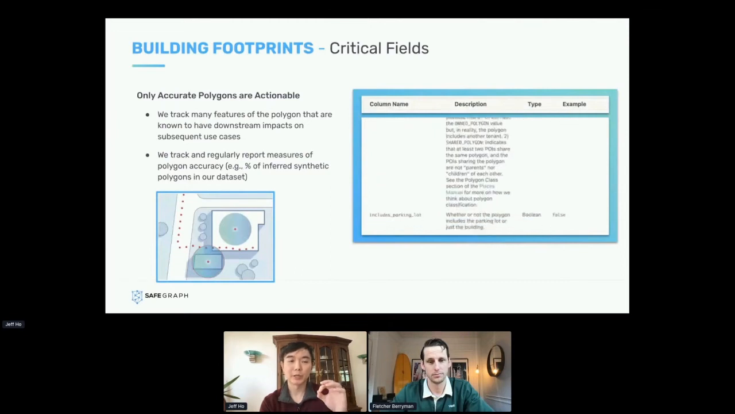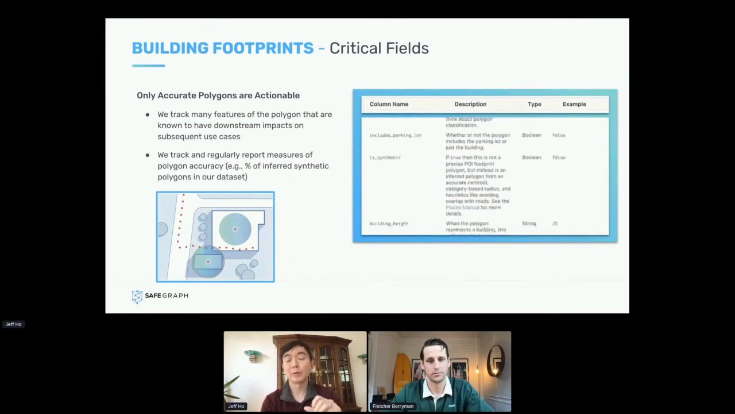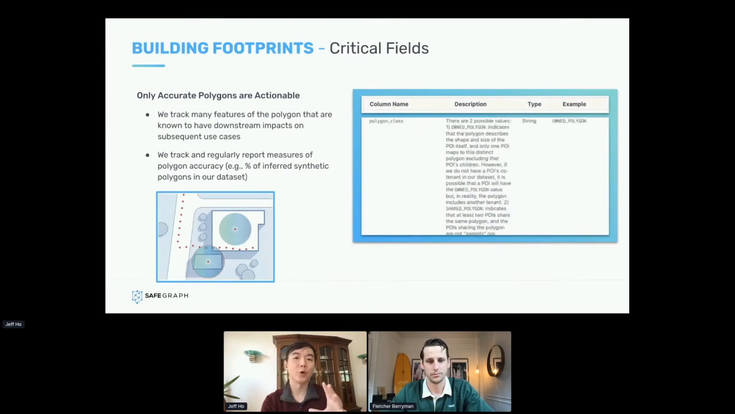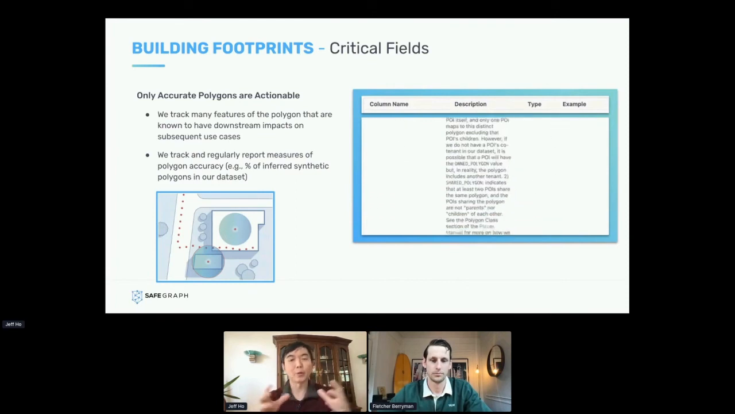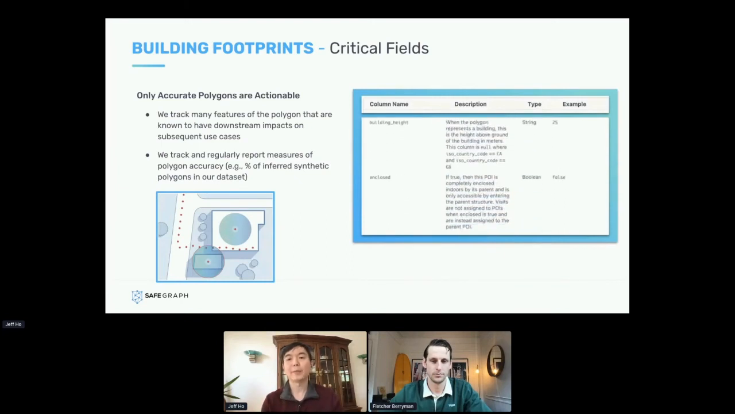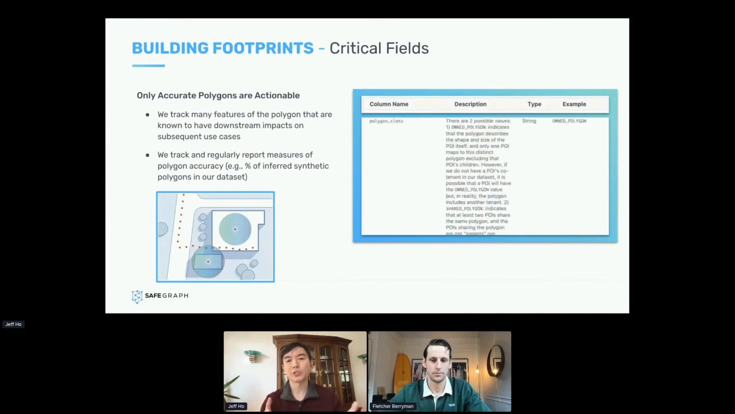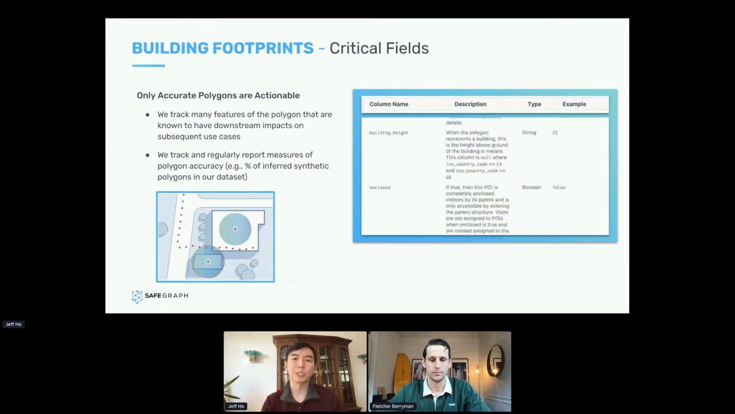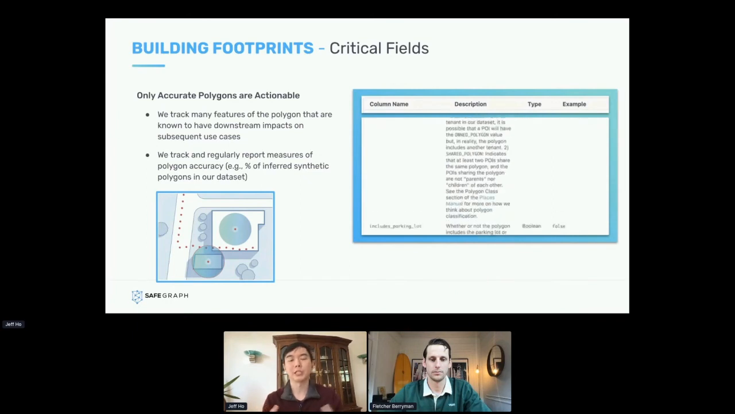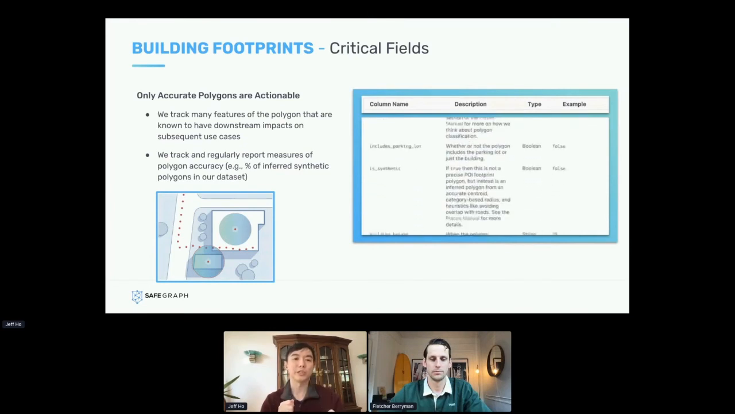One thing we do is track many features of polygons that are known to have downstream impacts on subsequent use cases. As Fletcher mentioned, we track shared versus owned polygons, basically whether we believe the POI is the one that completely occupies this building footprint. We also track a field called enclosed, which is, for example, in an indoor mall, if you're going to a food court Starbucks, that's going to be a lot harder downstream when you're trying to attribute GPS pings there. We surface this information because it's an artifact of our process, and we want to be as transparent as possible about uncertainties in the data.